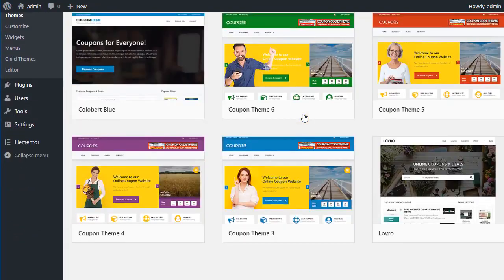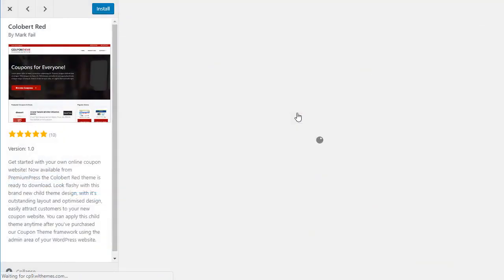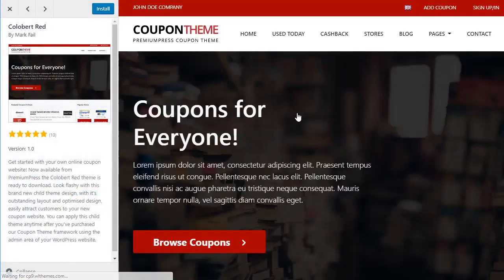PremiumPress includes a built-in child theme system, which means you can pick ready-made designs from our design gallery and apply them instantly to your website. Absolutely no coding required.